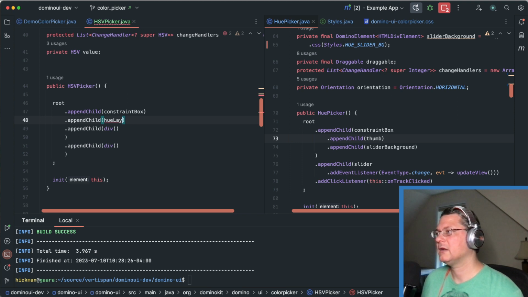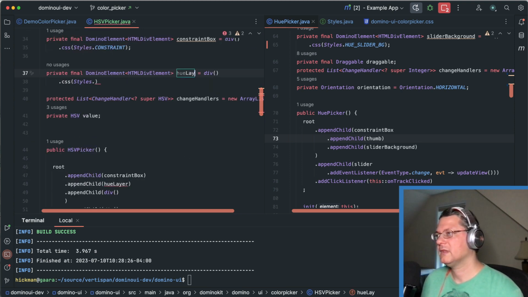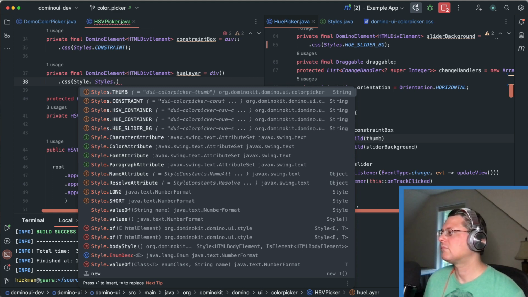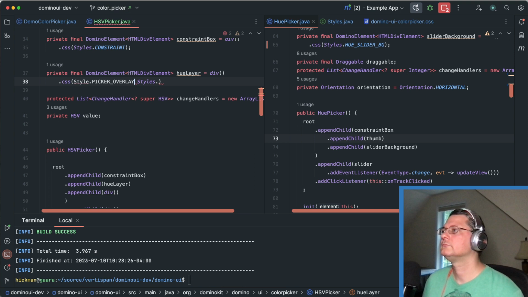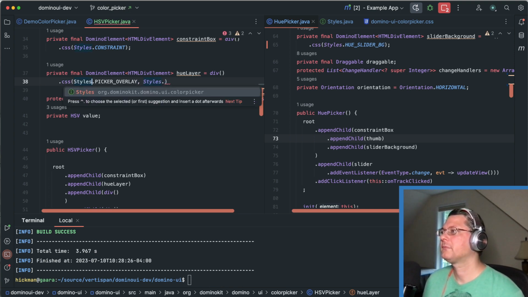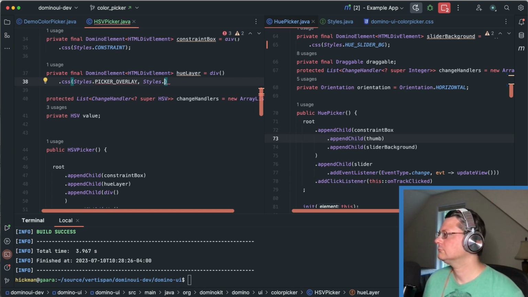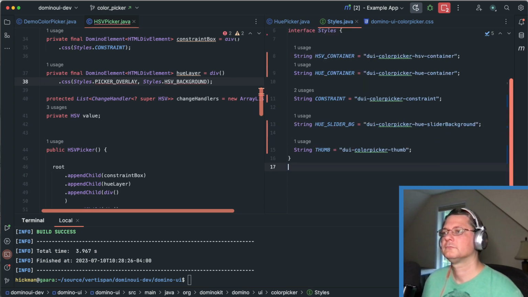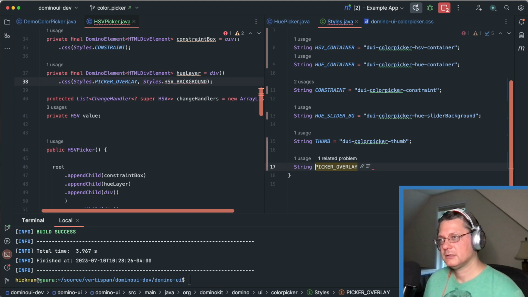And I'm going to call that one not layout, but layer, hue layer. That way we differentiate between them. And most of these are probably going to share the same style here. Then this one's going to be not hue background, because we have to differentiate. All right, so then styles, we're going to probably need to change this again to an HSV picker overlay.